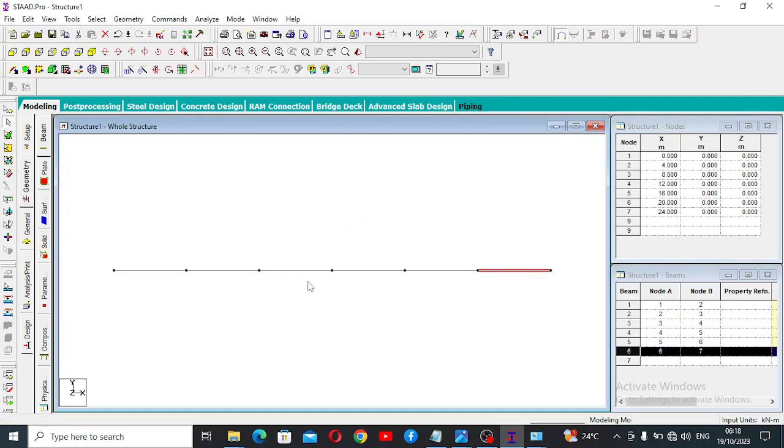1, 2, 3, 4, 5, 6. So you can see now we have 6 spans, but each of these spans should be 5 meters, not 4 meters. So we have to adjust it so that it will be exactly what we want.